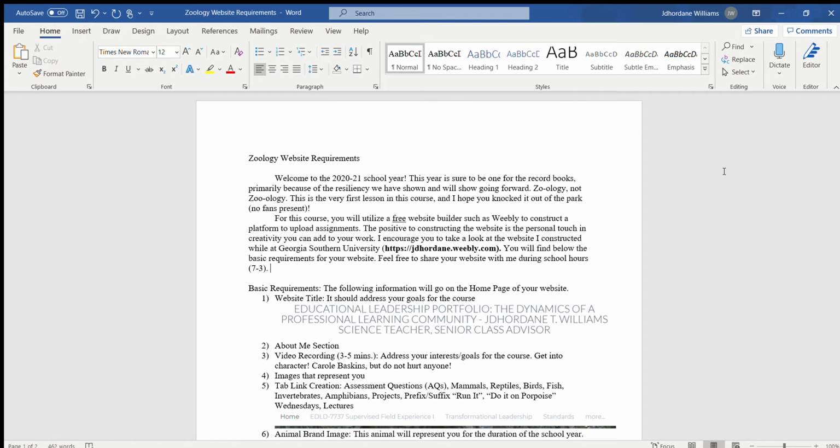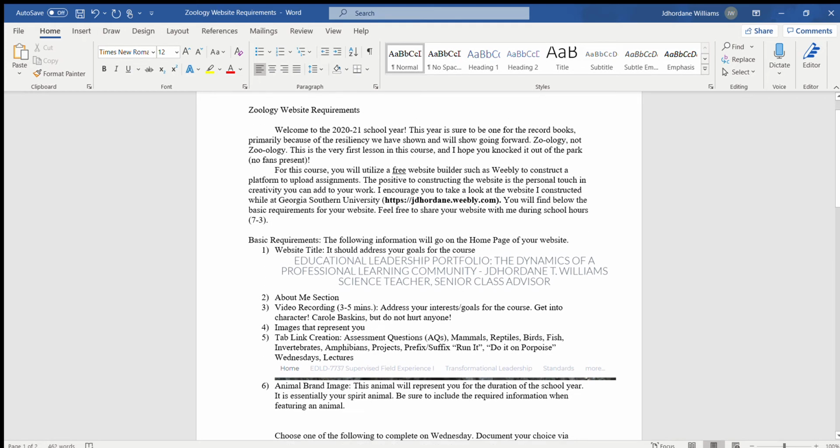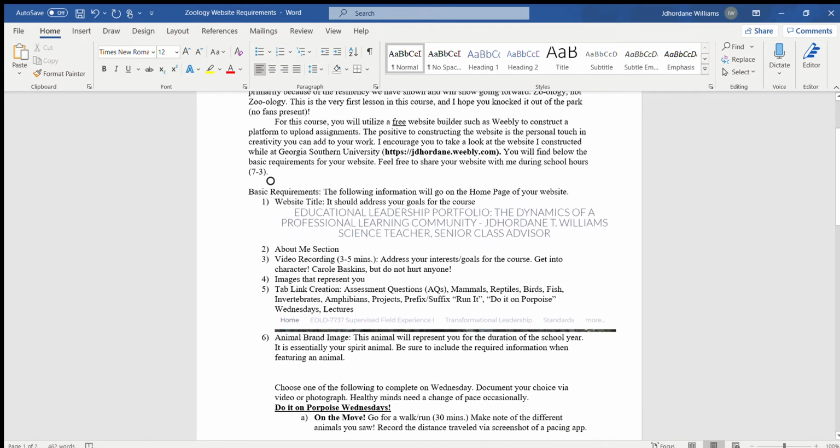So I have several things that I would like your home page to include. So if you guys look down, we'll go to the basic requirements. One of the first things you guys have to include is a website title. Your website title could be something as basic as zoology class, just as I've stated here.